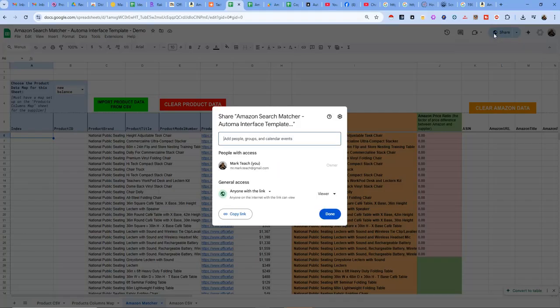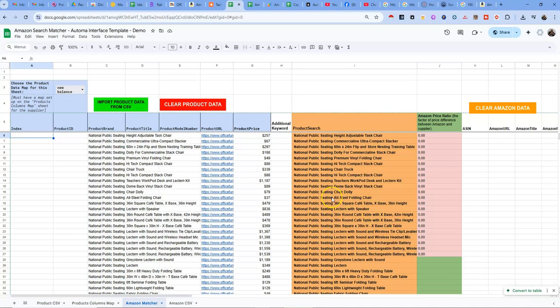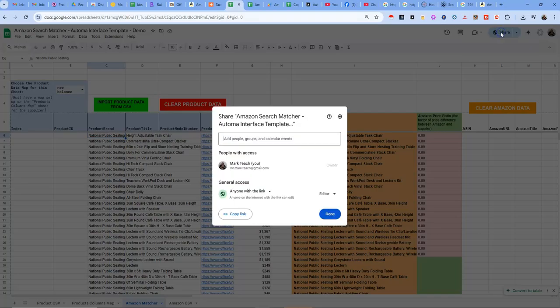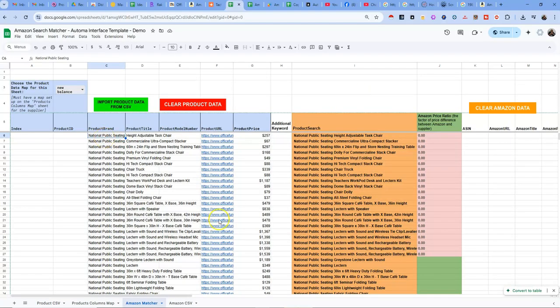So with this, you need to share it as editor, because you're going to be writing onto the sheet. You're going to be actually outputting to the sheet. Automa is not inside of your Google account, so they need to be able to edit the file from outside. Okay, so this is editor access to the sheet so that Automa will be able to actually write the data in here. Okay, so that's one step I did forget. You have to share it with editor access.